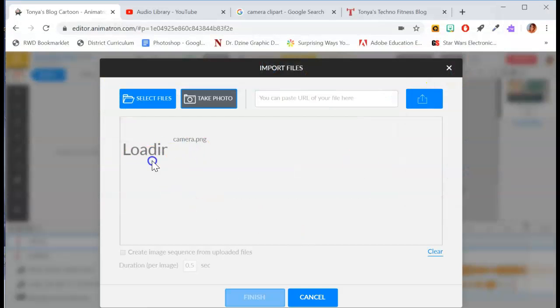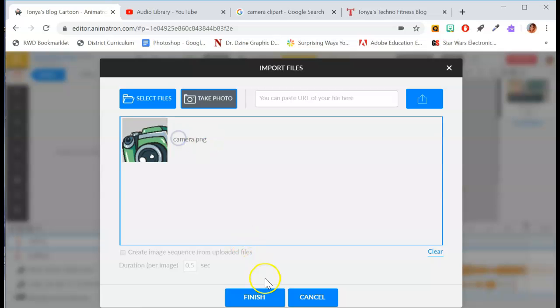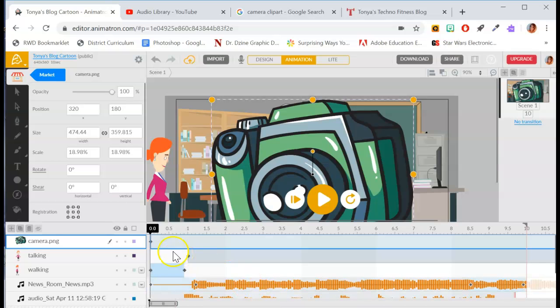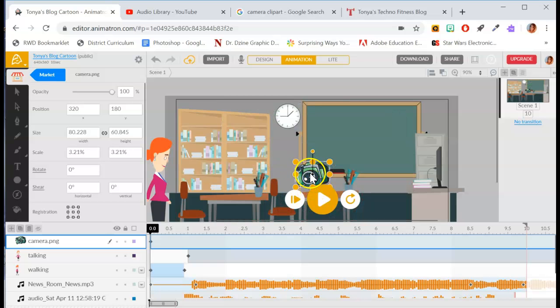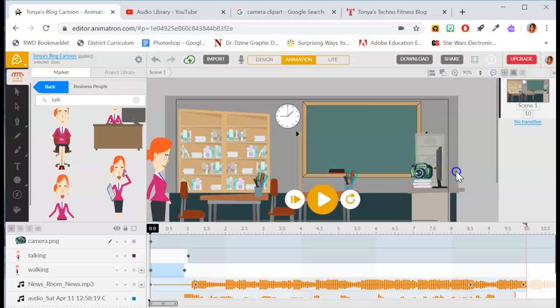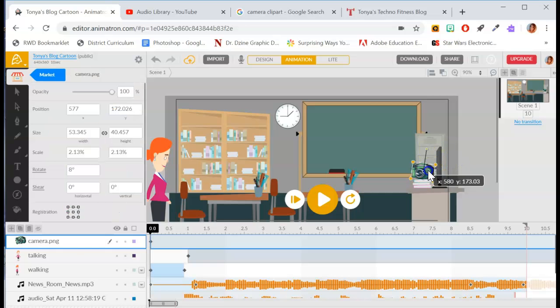Okay, once that loads, it'll appear here. I'll click on it and hit finish. And again, I am at the very beginning of my scene, which means this camera is going to be here from the beginning, which right now is a little bit off the scene because it's too big. I'm going to grab a hold of the corner, and then I can put the camera somewhere. So let's say I want to put it on this desk up here, like on these books. So we'll just get that camera up there. And I probably should rotate it because it wouldn't be sitting sideways. All right, that's probably really big for a camera, but it's fine.